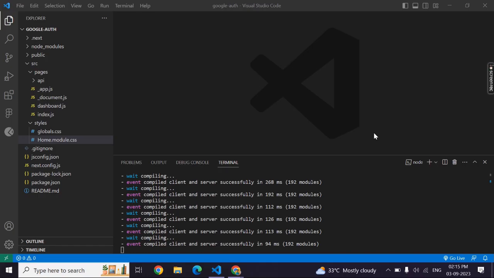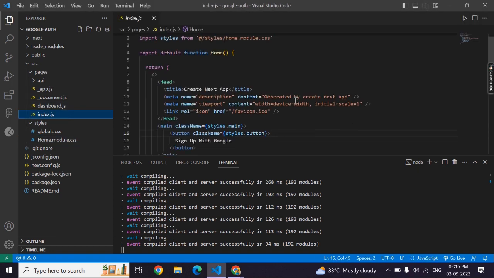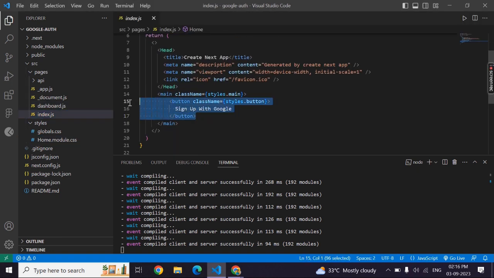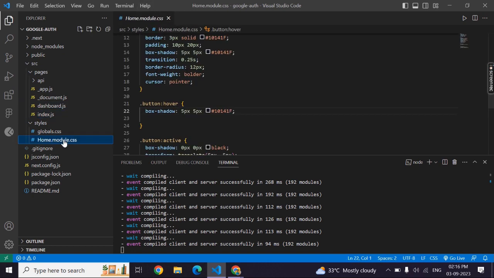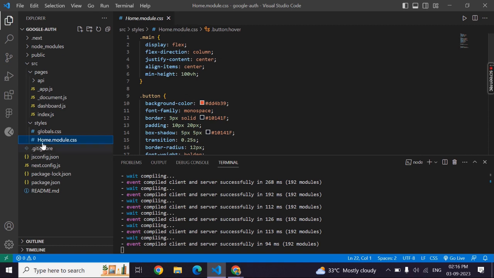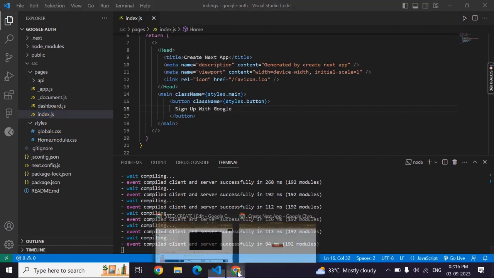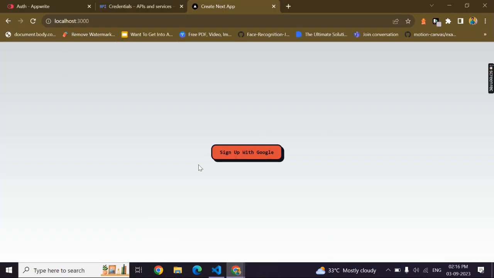So I have quickly created a Next.js app over here and just started the development environment server. And I have created two files over here. One is the index.js, which has a button which says sign up with Google. And the other file is a dashboard. And I have added a few styles over here. Later, let's go to the website and it looks like this right now.